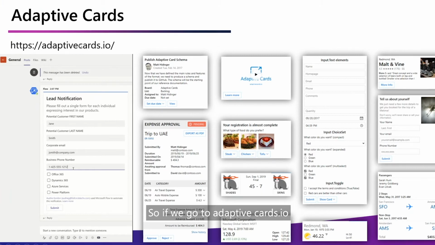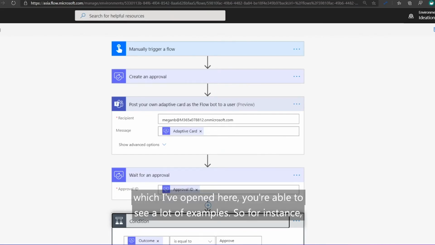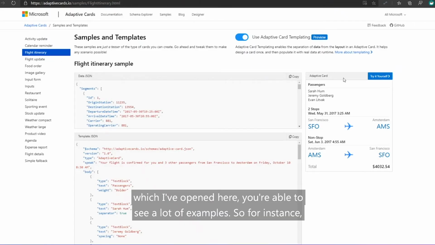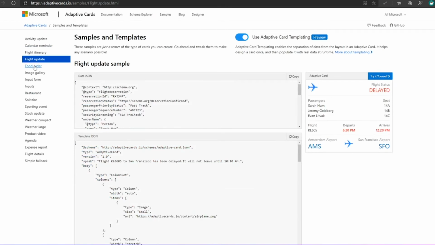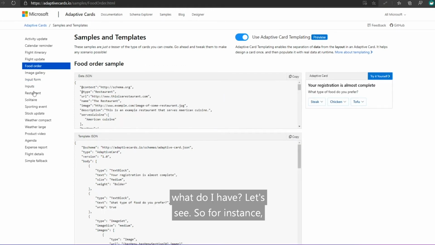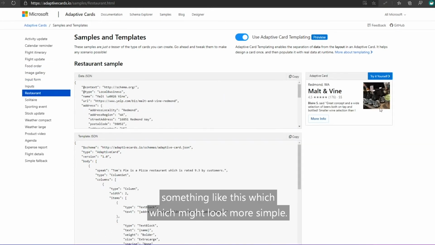If we go to adaptivecards.io, which I've opened here, you're able to see a lot of examples. For instance, I like the look and feel of this one. Then I have the ability to use this one. I might want something else, like, let's see, something like this, which might look more simple.